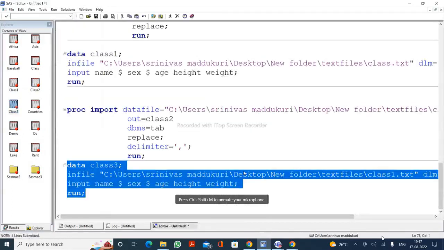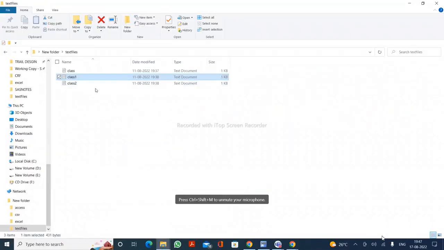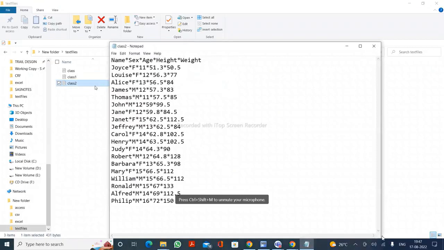Understand this one? Yes, sir. This is how we can import a text file, or we can write a data step to create a data set from a text file. Now tell me, if this is the text file, how to write a proc import procedure? Yes, you can write a proc import procedure, but you should write DELIMITER equal to, within the quotations. What should I write? Asterisk symbol. Hashtag. As a delimiter.